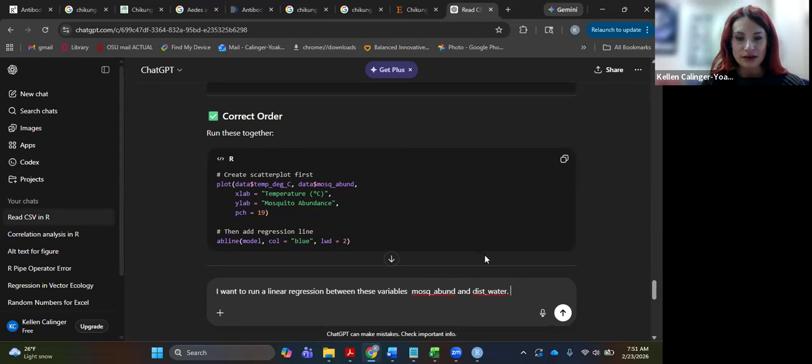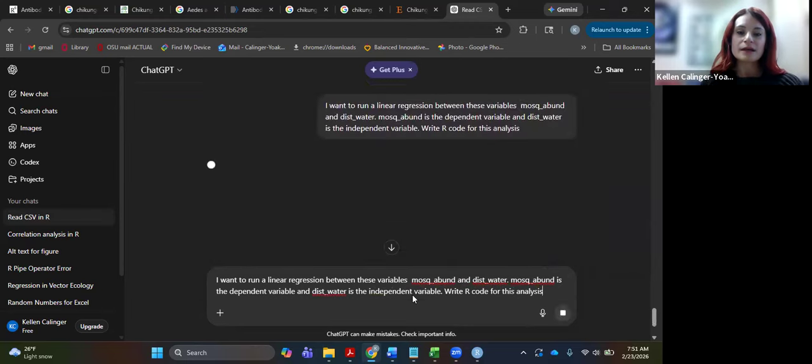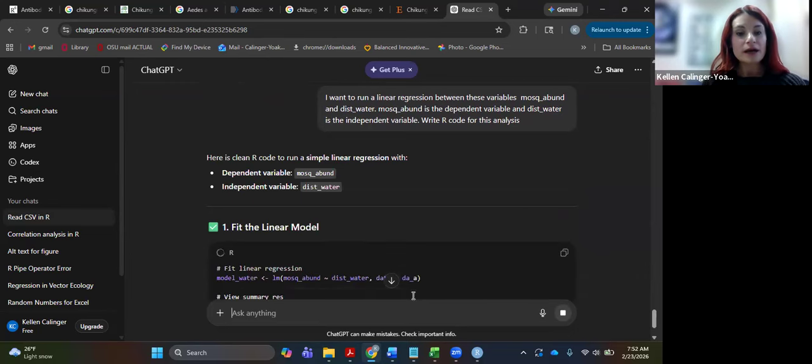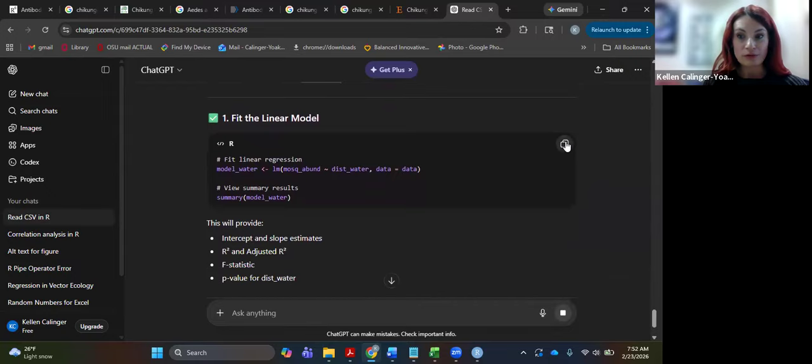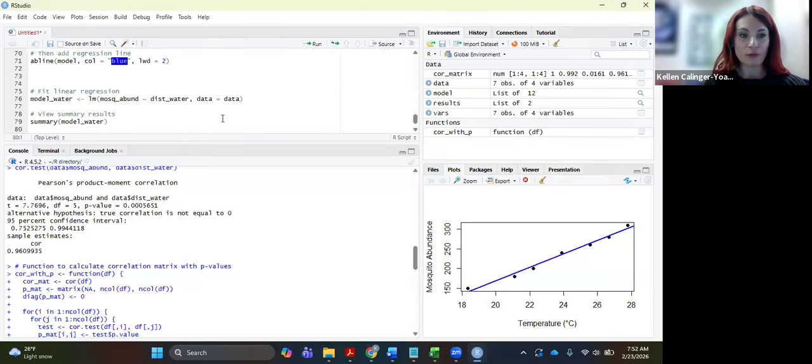And then I'm going to tell it again what my dependent and independent are. So I'm just going to copy and paste that as the dependent variable, and dist water is the independent variable. It's hard to type while talking. Write our code for this analysis. And then we're just going to let the chatbot think about it for a sec. It's going to tell us what we're doing, and you'll see it's really the exact same code that we ran before. Now I'm going to go ahead and just put that in there so you can see what that final output's going to look like.